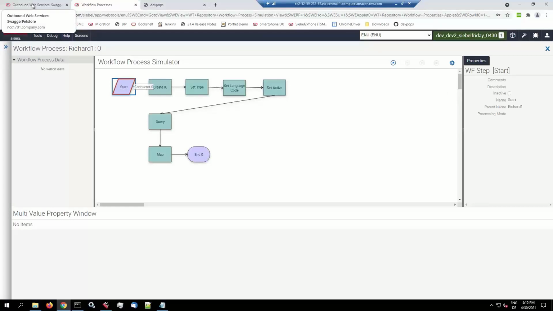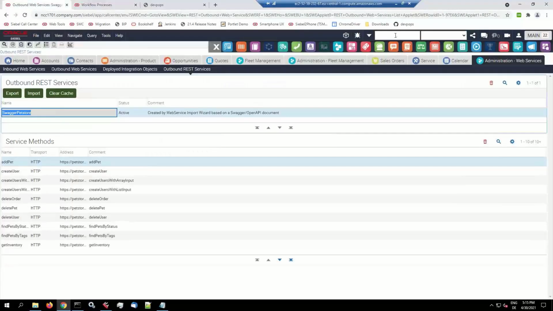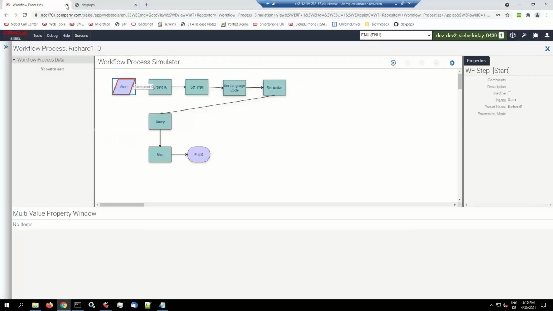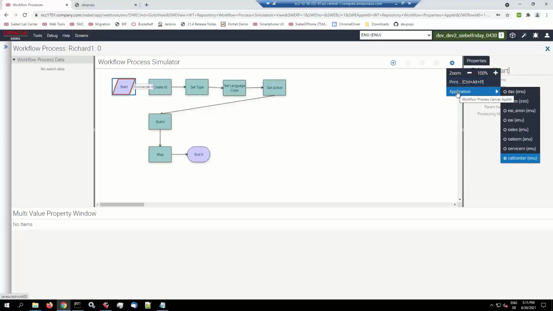Before you start executing, make sure you have no Siebel session open, like with the script debugger. So I'm going to log out of this application session and close the tab. In the menu, there's a small, tiny menu with some zoom options, printing options, and application. This is very similar to the script debugger.